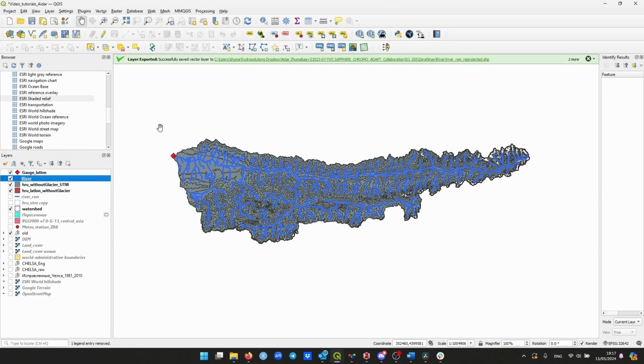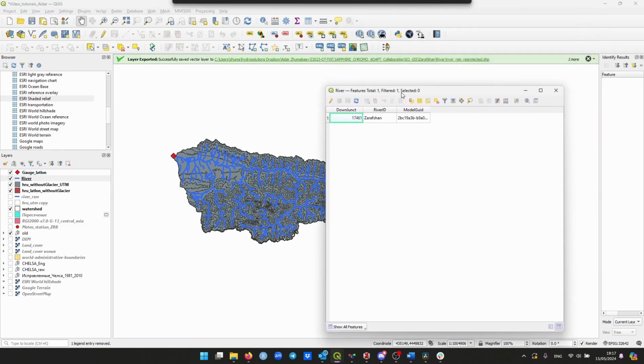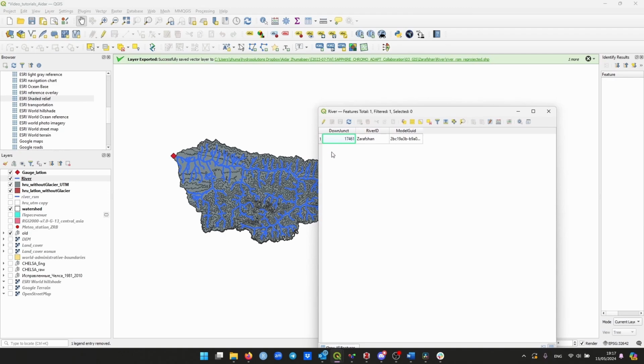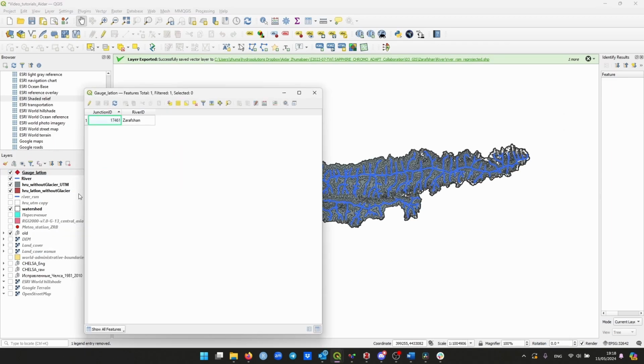Next, we need to open the river shapefile and make sure that we have correct information in the attribute table. The junction down column should contain the ID of the gauging station that we have down the river and the river ID, Zerafshan. In our case, we have only one river, Zerafshan. That's why we have only one row, Zerafshan, that goes to the junction 17461.